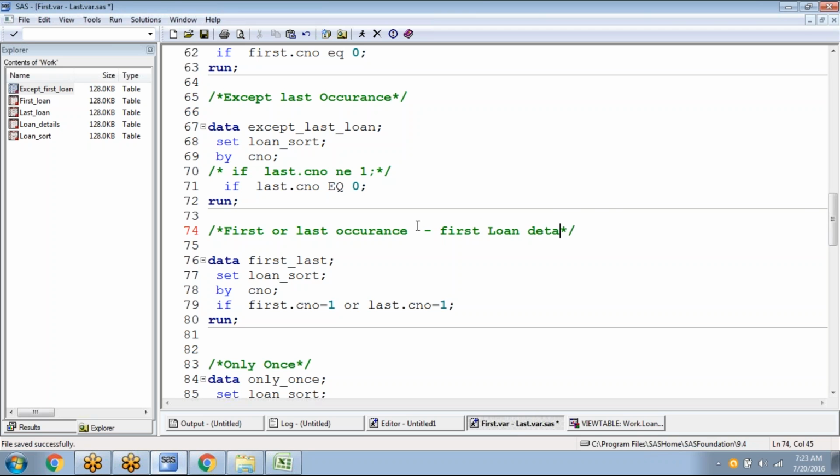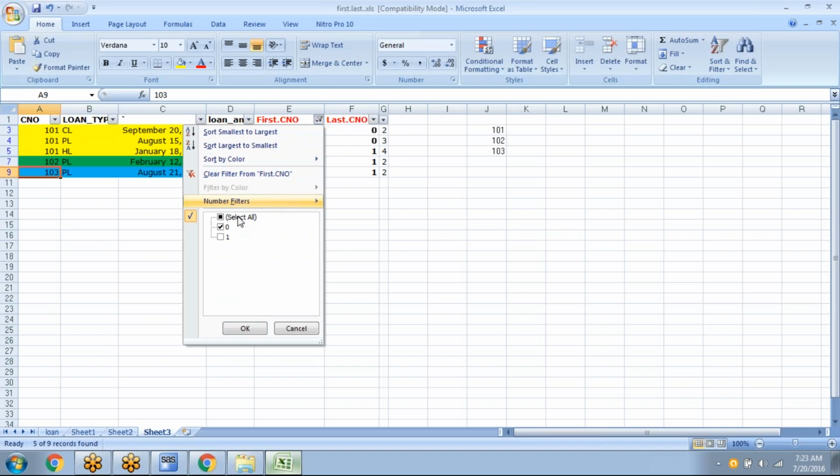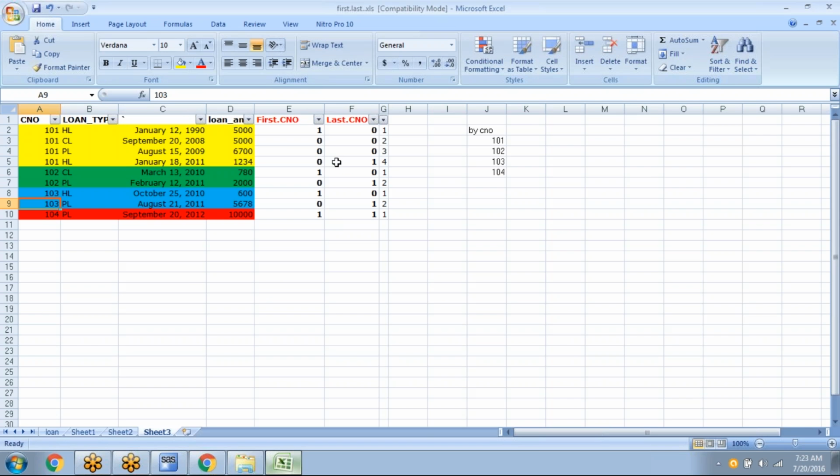First loan details and last loan details of each customer. So what you will do here: if either first.customer number equals 1 or last.customer number equals 1, right? This is the first loan information.